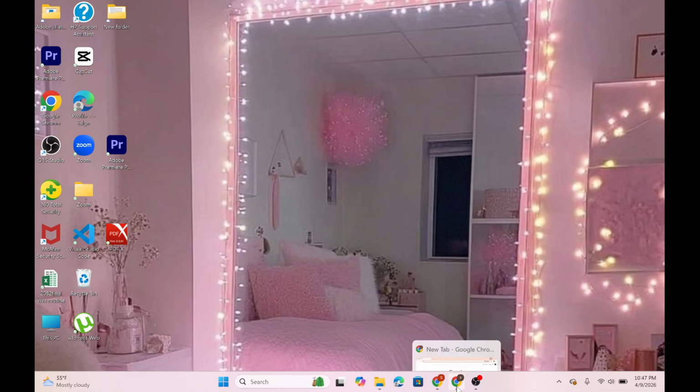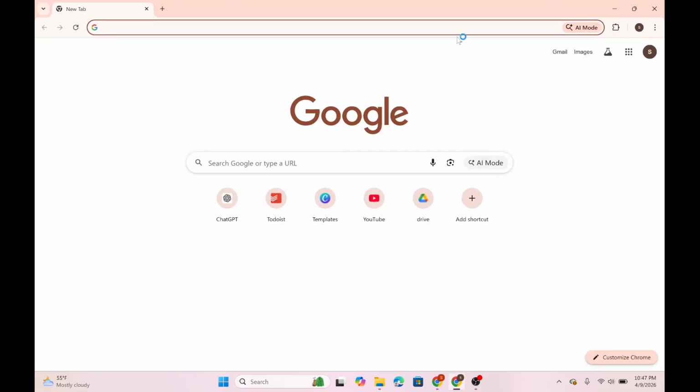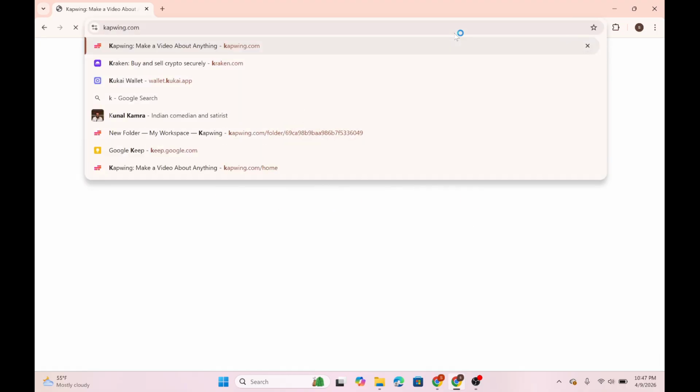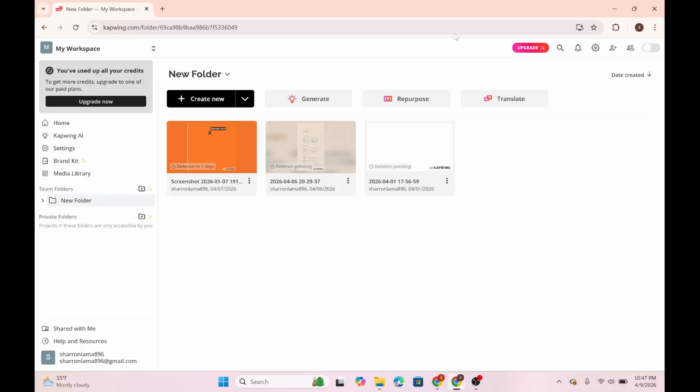So first you need to open any browser you prefer. At the top there's an address bar, type down kapwing.com and enter it. Over here you can start editing your new project by selecting this create new, or you can simply go to your previous drafts. As well, I'm going to select one of the previous drafts.